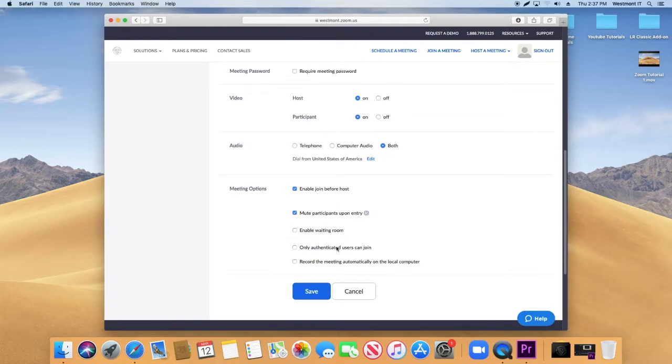Enable waiting room. The waiting room is sort of like enable join before host, except they're not part of the meeting, they're part of a waiting room. And you could take roll in the waiting room and then have everybody join the meeting if you like. Or you can just leave this blank and have them join the meeting straight.